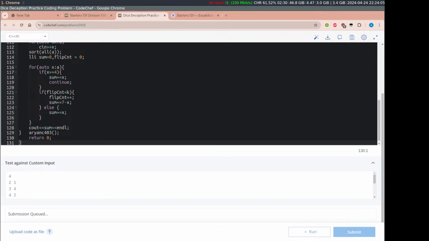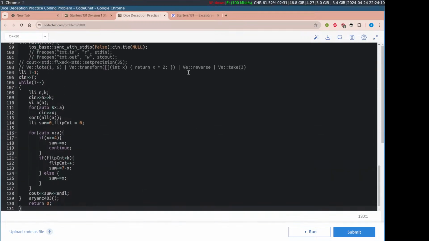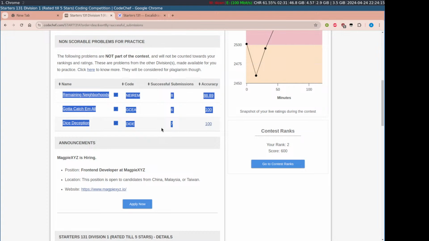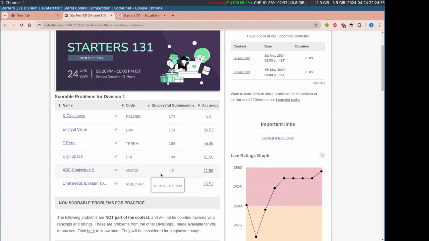Any questions on the first three problems before we move to the next problems? Any questions on these three problems before we move to the D1 problem? Okay, no questions. Then let's move to the D1 problem.